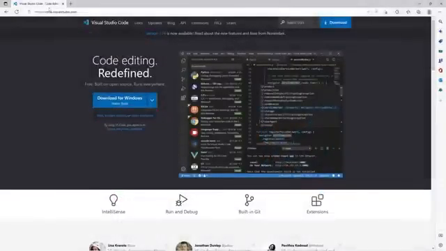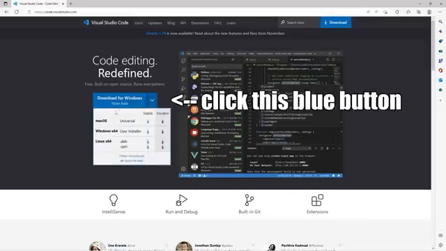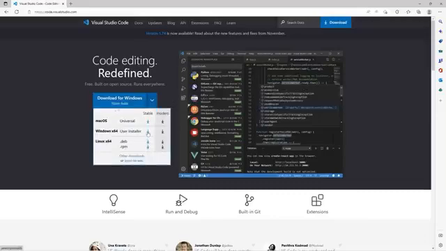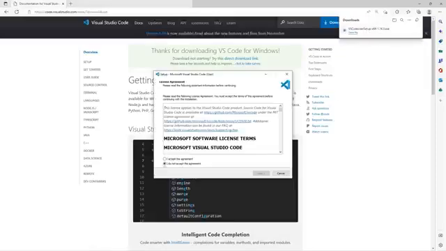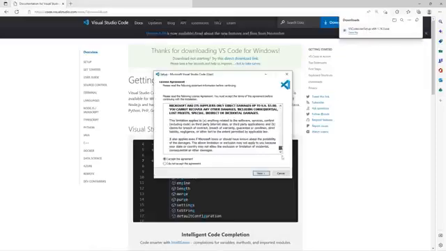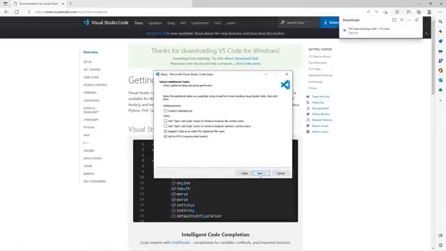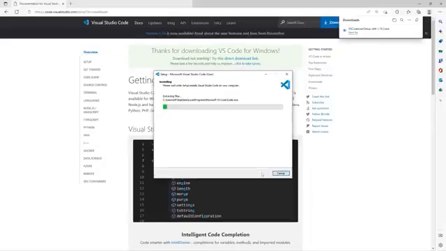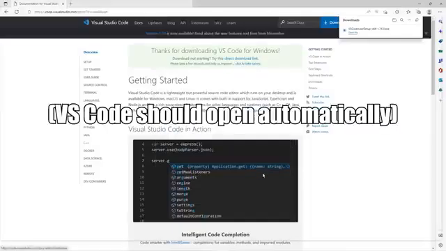To download VS Code, head to this website, code.visualstudio.com. Look for whatever operating system you're using and download that version. I'm running Windows. I will download the Windows version. Then I will open it when it's done. Accept the agreement. Yes, I did read it that fast. Next. Next. I'll create a desktop icon. Next. Install. Launch Visual Studio Code and finish.